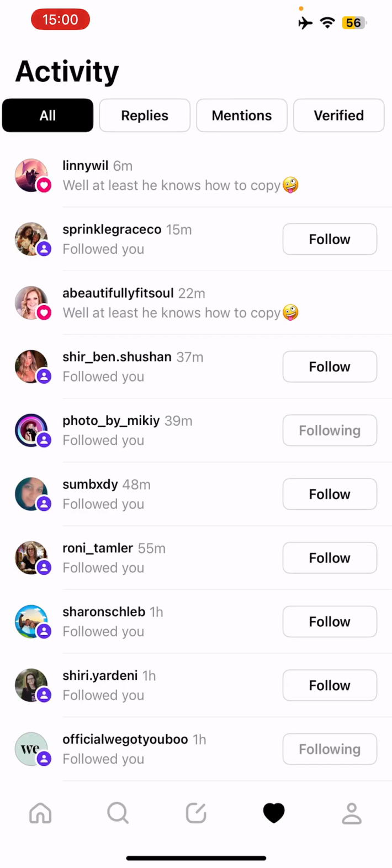If you go to the heart, this is the notification. You can see the people you follow, who's following you, and comments. You can, of course, see the replies, the mentions, and the verified, which are accounts that are verified on Twitter, the blue mark.